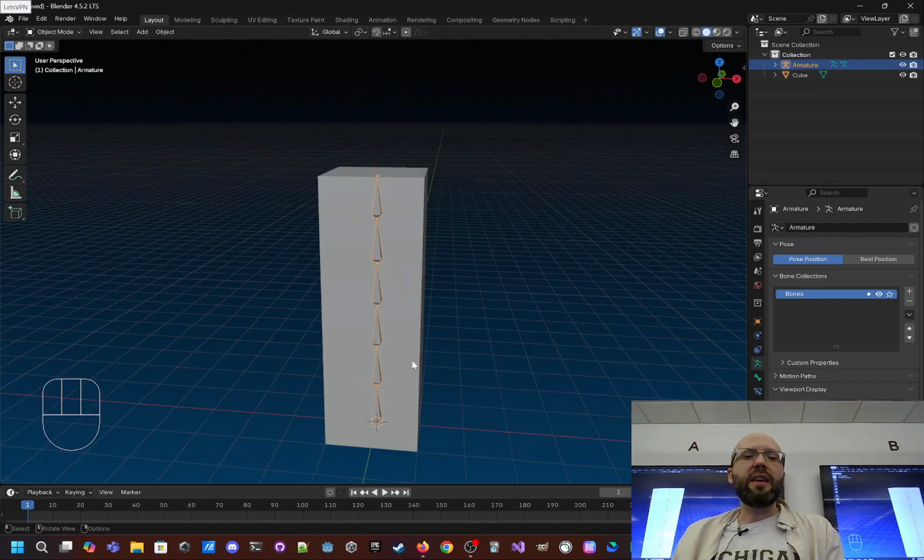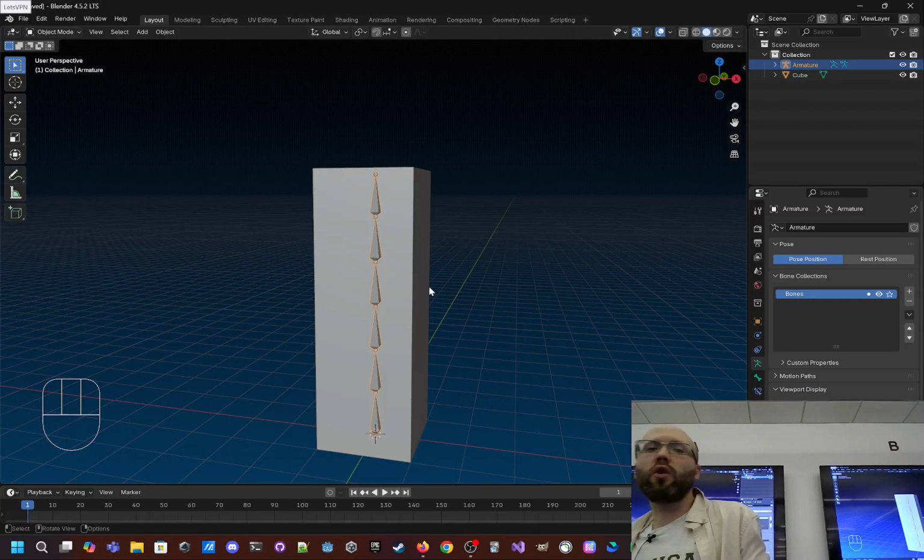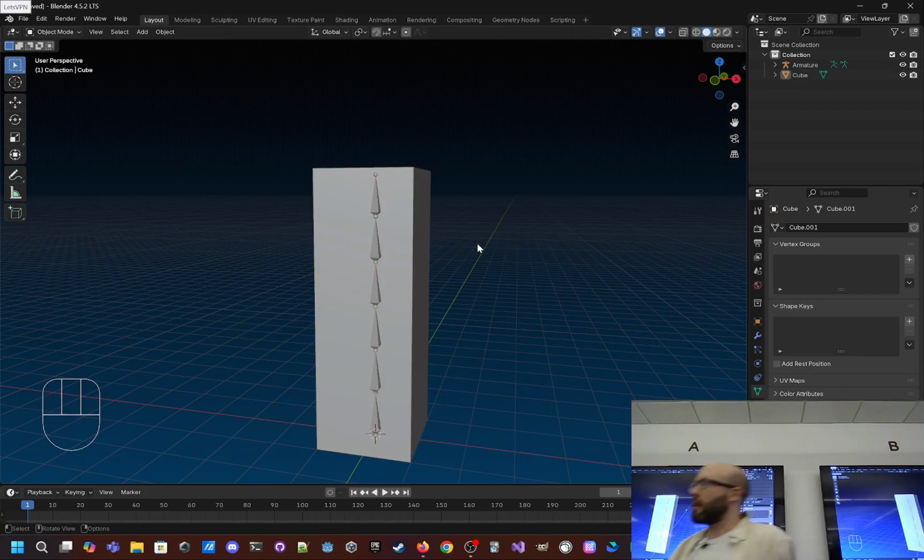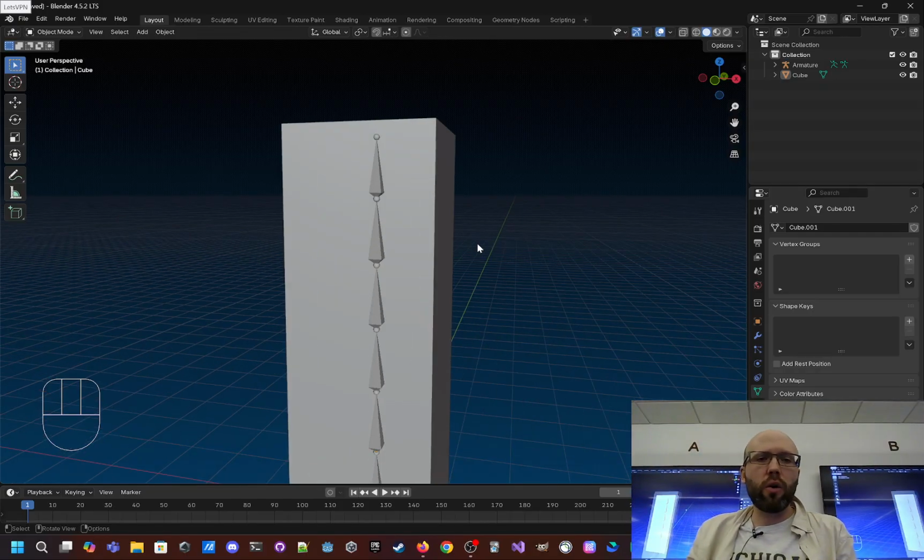We've got these bones that are meant to deform this mesh, but there's a thing in armature design called a control bone. This is a special bone. It's not meant to deform any geometry. It's meant to control and drive other bones. Okay? And so, here's what I'm going to do.